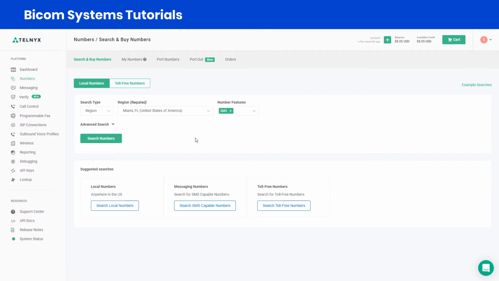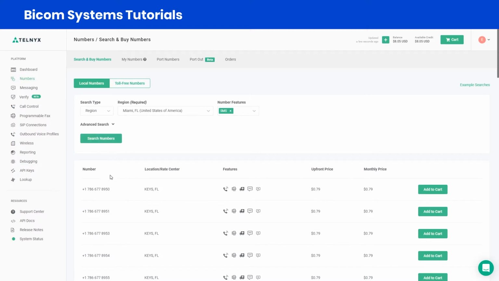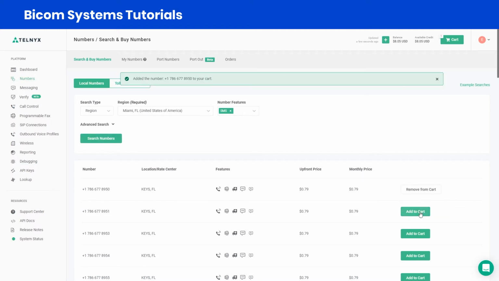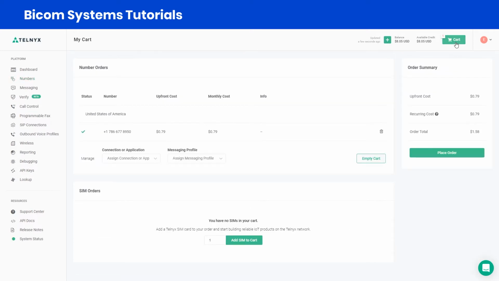So, when you are done, click the Search Numbers button and find the number you like and click on the Add to Cart button next to the number you wish to purchase. You can select multiple numbers, but for tutorial purposes, we will only purchase single DID number. Once you are ready to make purchase, in the top right corner, click on the Cart button.